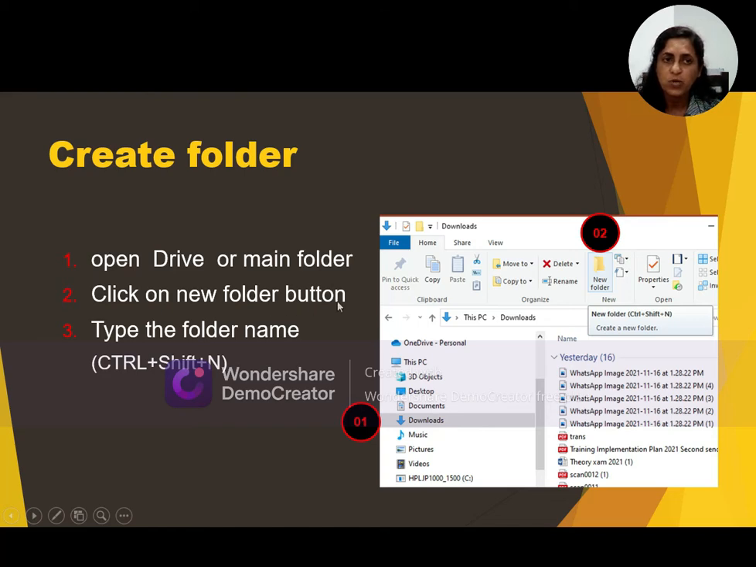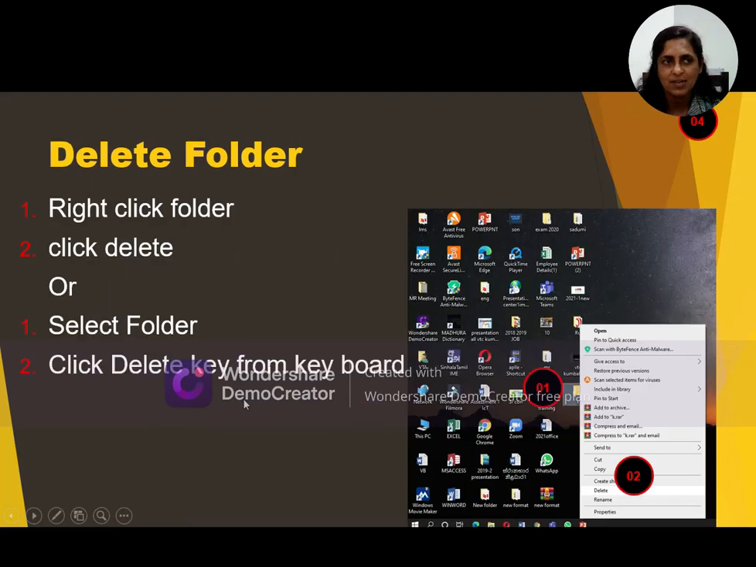Click on the new folder button. So click on the new folder button, then type the folder name and press the Enter key. Or you can use the keyboard shortcut key like this.